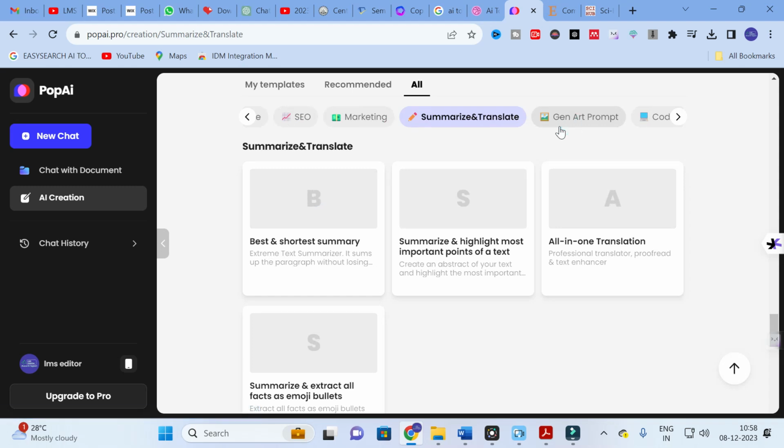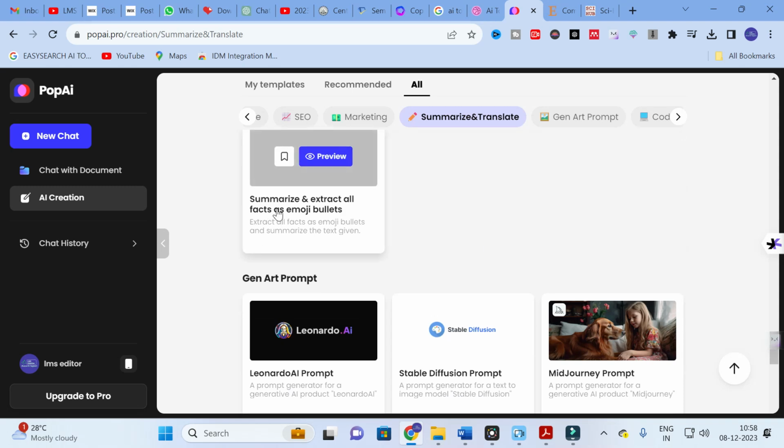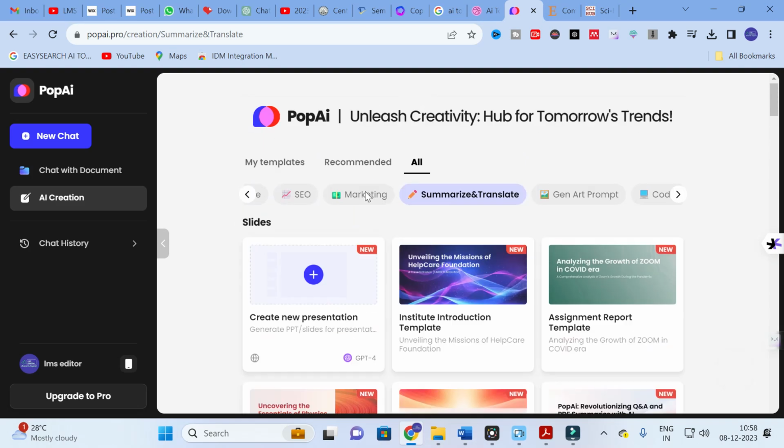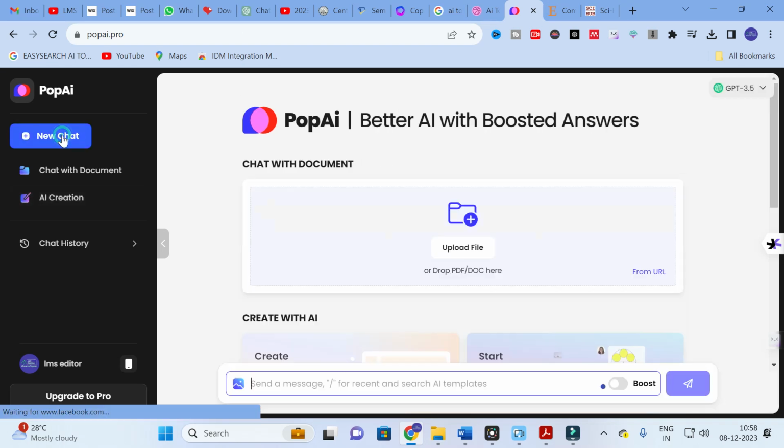Next important thing: summarize and translate. Here you can see best and shortest summary. Next is summarize and highlight most important points of the text, all in one translation, and summarize and extract all facts as emoji bullets. These are the important options available in this particular POP AI. So let us explore some options here.